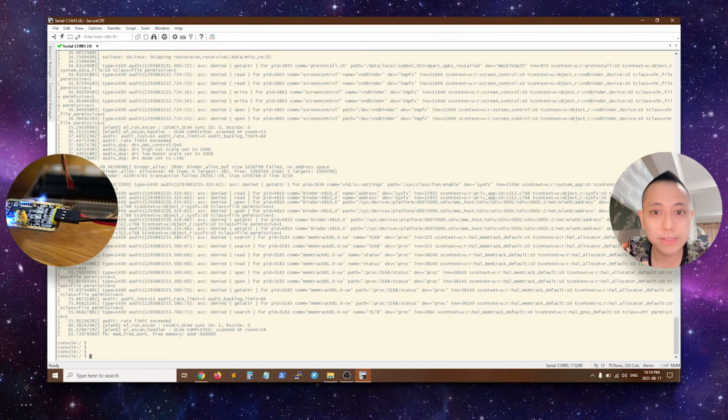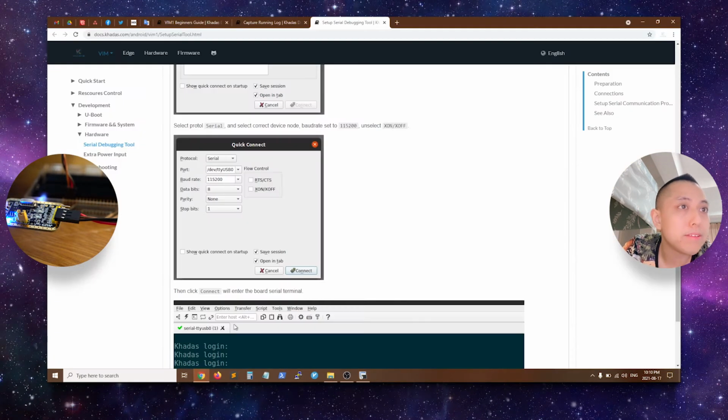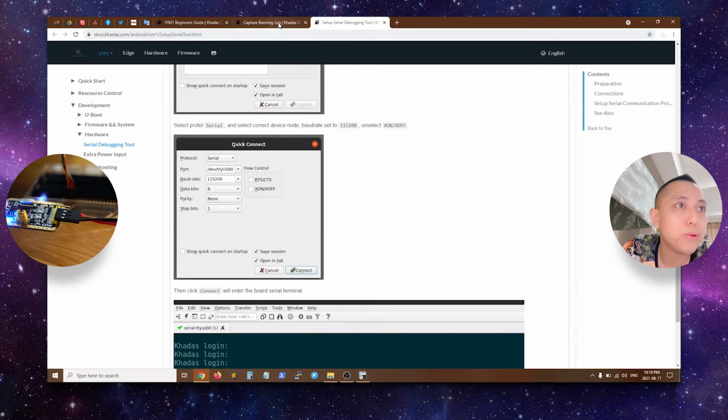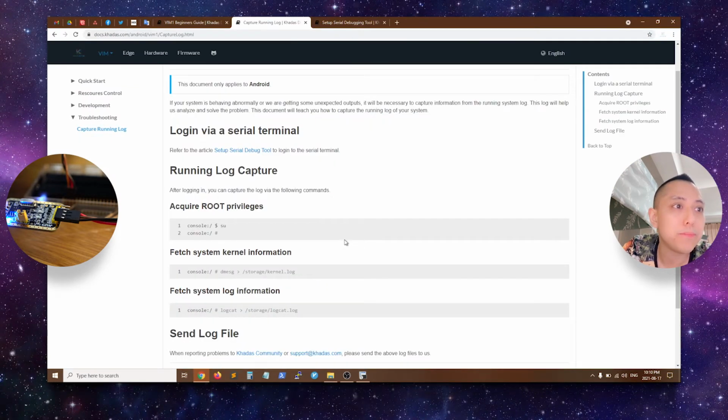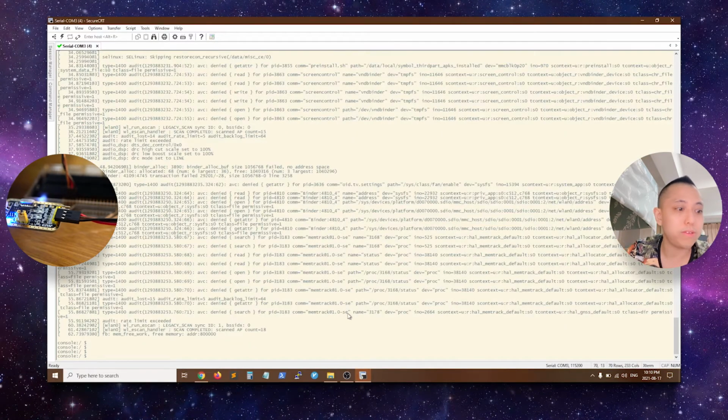Okay, but anyway, if you press enter, you'll get the console. So now that we've got the console, we can actually go back to this article, capture running log. So we need to get root privileges. We just follow these instructions here. Okay, so su.